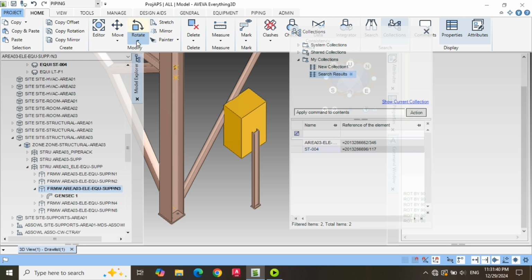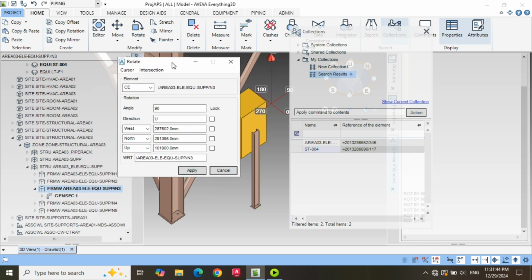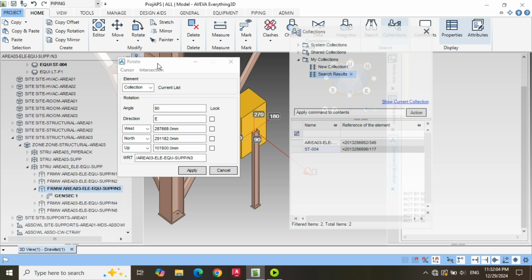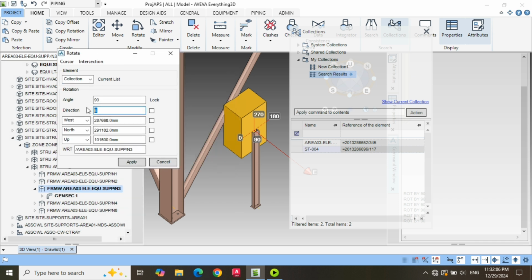configure rotate influenced, and element is in collection. So select the design point and axis of rotation. I'm selecting this as the axis of rotation, and the direction is up, and the angle is 90 for both.